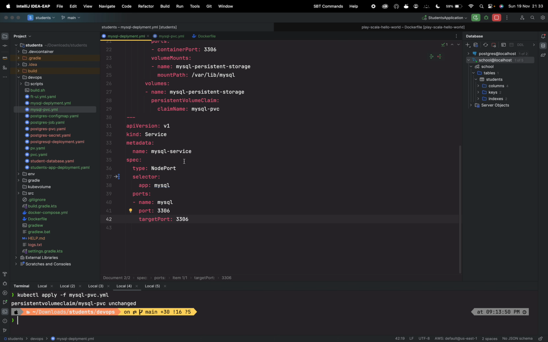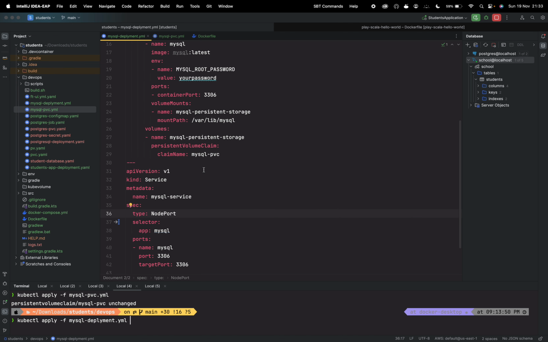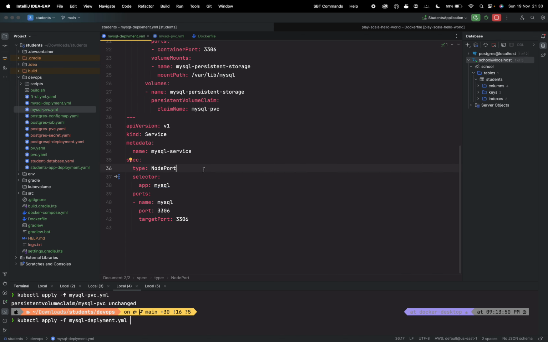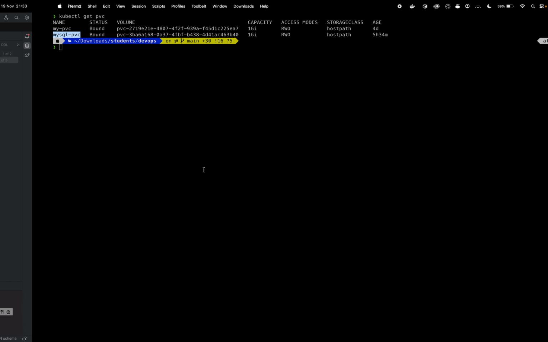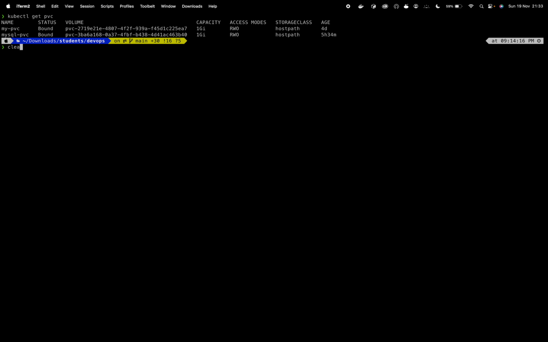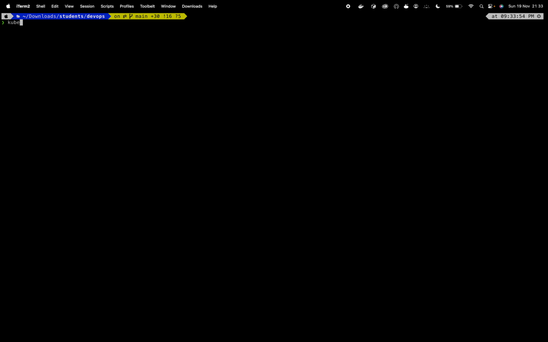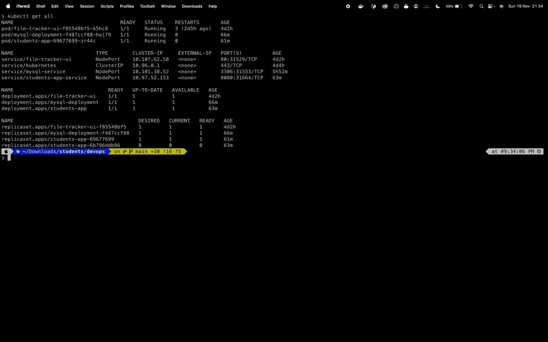Then how you do it now, you apply this file. If you want to apply this MySQL deployment file, I don't want to do that because I already did and have one running, and I don't want to mess up the database that is inside there. So once you run that, if you come to your cluster, kubectl get all, I want to show you.